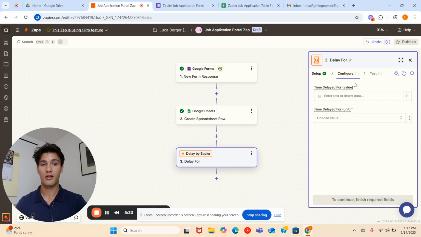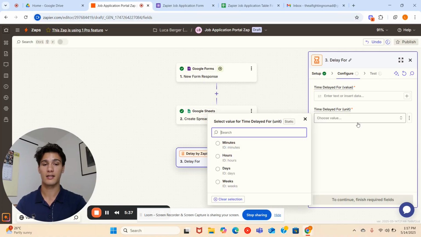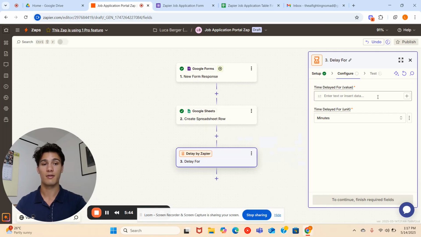As you can see here, there's two values we have to add in. The unit for amount of time is delayed, so that's like the minutes, hours, days, weeks. For the context of this video, we're going to do minutes. And then for time delay, we're going to put 1 minute. But you could put 10 minutes, you could put 5 minutes, or you can put 100 minutes. But in this case, we're going to put 1 minute.